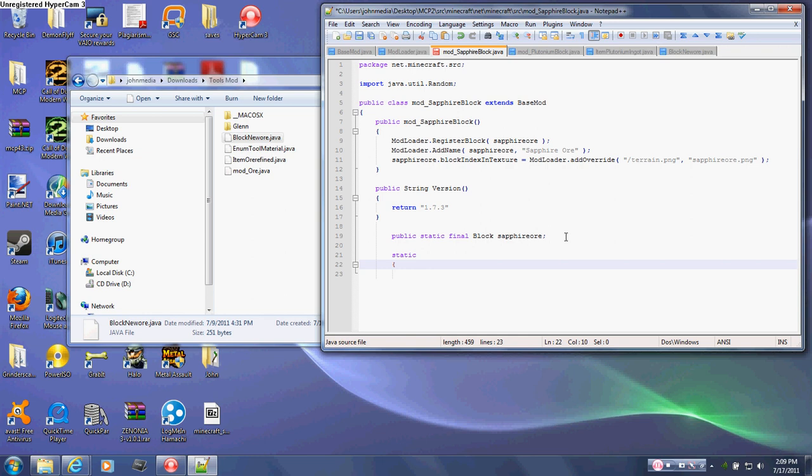curly bracket to be exact, and then you want to indent, and then this time you're going to write the code of how the block is going to act, like its resistance against TNT and its hardness. So we're going to write sapphire ore is equal to new space block, block, parentheses, 120.